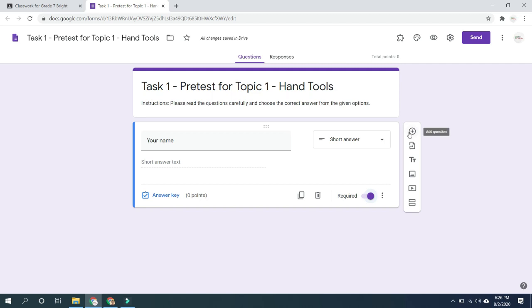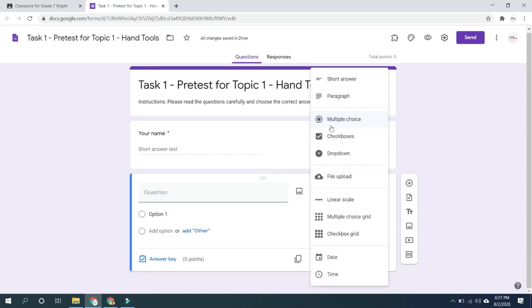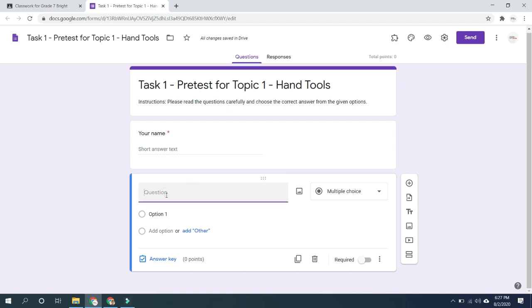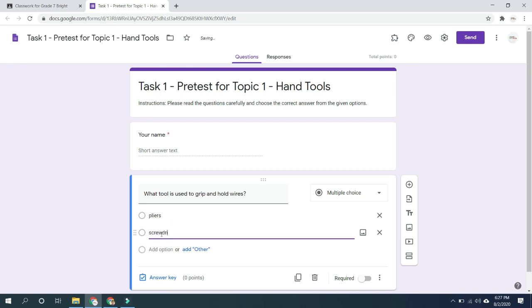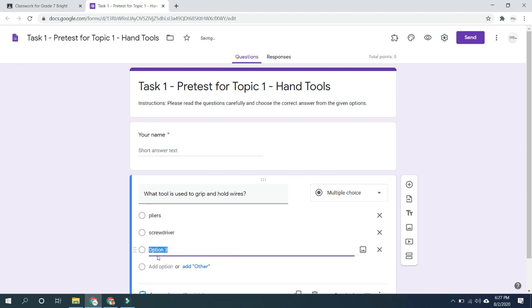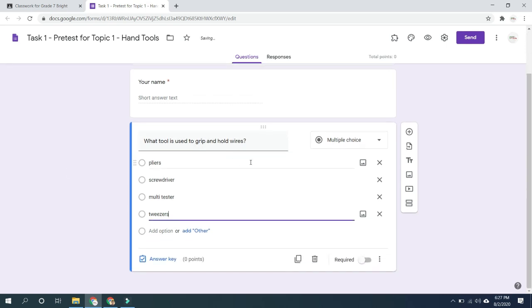Next, we will add another question by clicking the plus sign on the right side of the form. So we'll click plus. For question number 2, it will be multiple choice, and then we will now type a question. What tool is used to clip and hold wires? So let's say, for example, option 1, pliers. Option 2, screwdriver. Option 3, multi-tester. Option 4, tweezers.